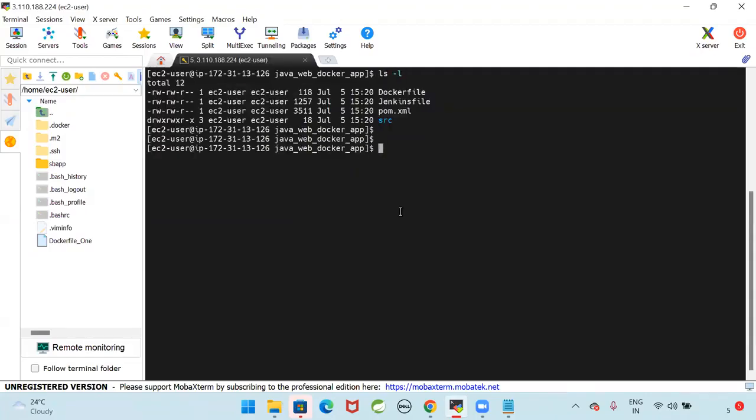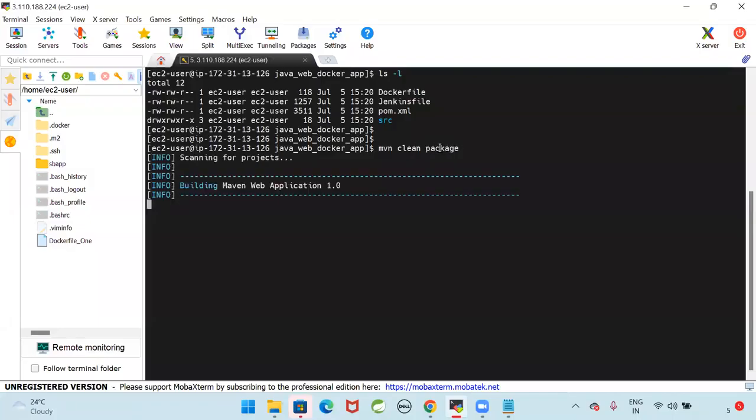ls -l. You can see the project is available: Dockerfile, pom.xml, src. Do we have a target folder? We don't have a target folder. Can you guys tell me how I can package my Maven application? mvn clean package. Maven is installed, Java is installed, so mvn clean package.